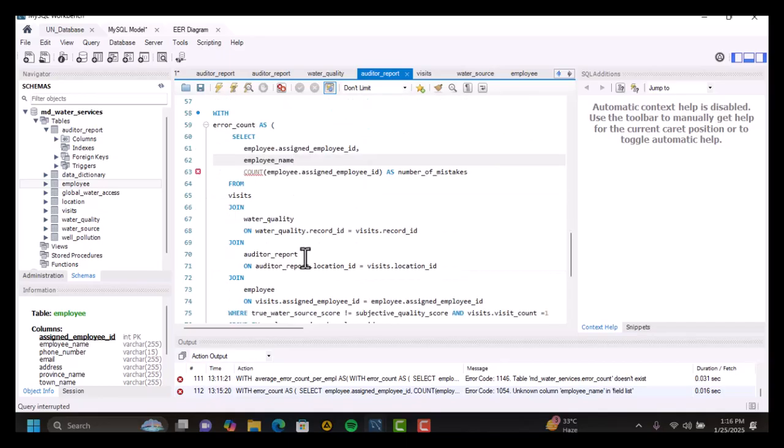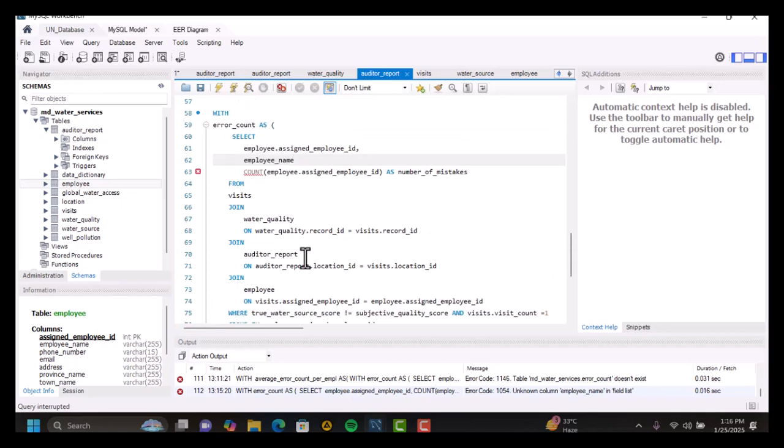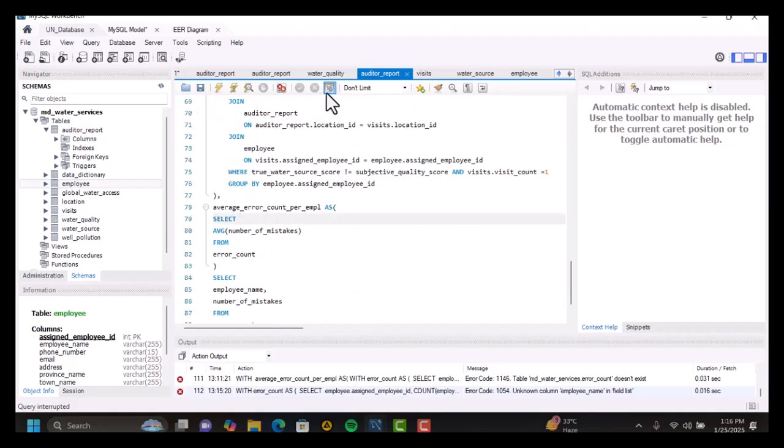in the employee table. So dot employee name as employee. Okay, so I think it should run. Employee name. Let me use as employee name and see.